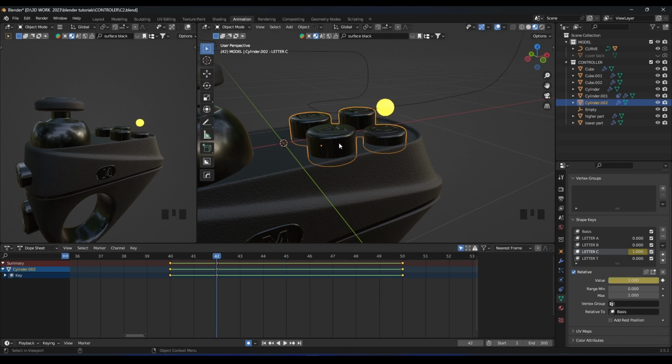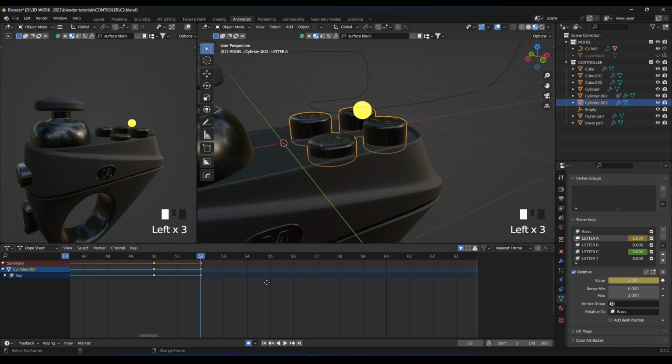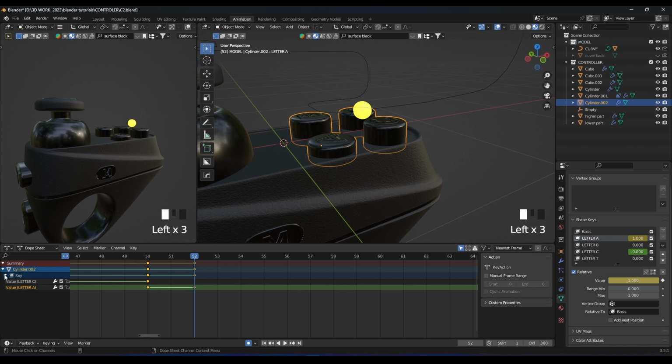Okay, guys. So we need to go to the A letter like this, and we need it to start from here. So let's set a keyframe right here on the A button, and let's go 2 frames, and let's do like this, and we can just do this and press here, and we can see our keyframes here.